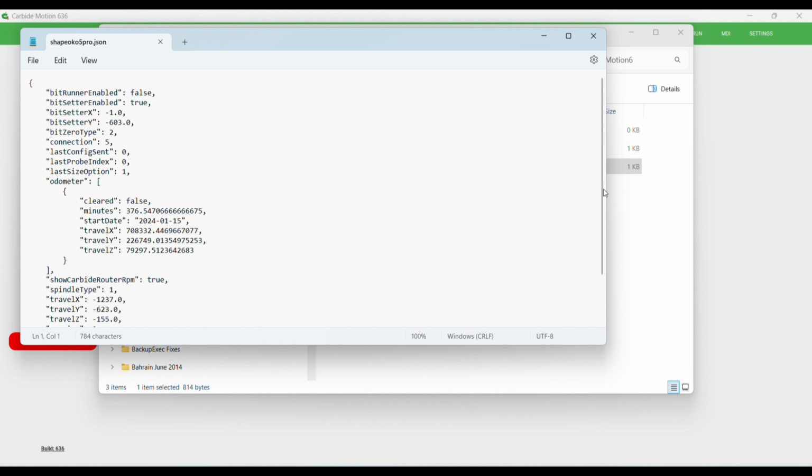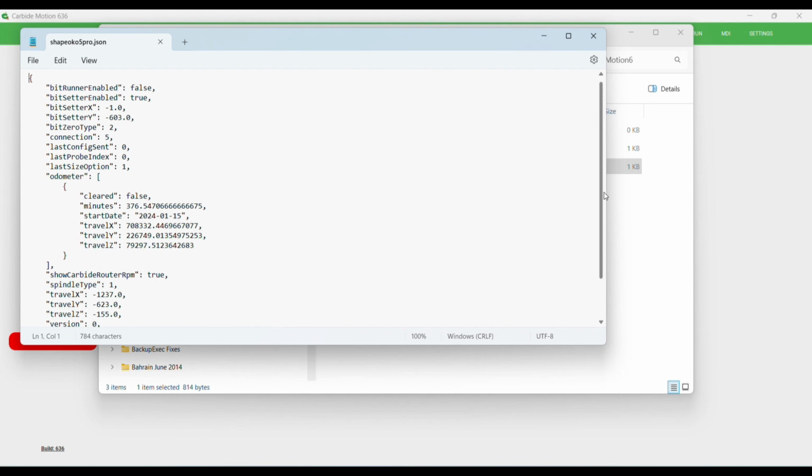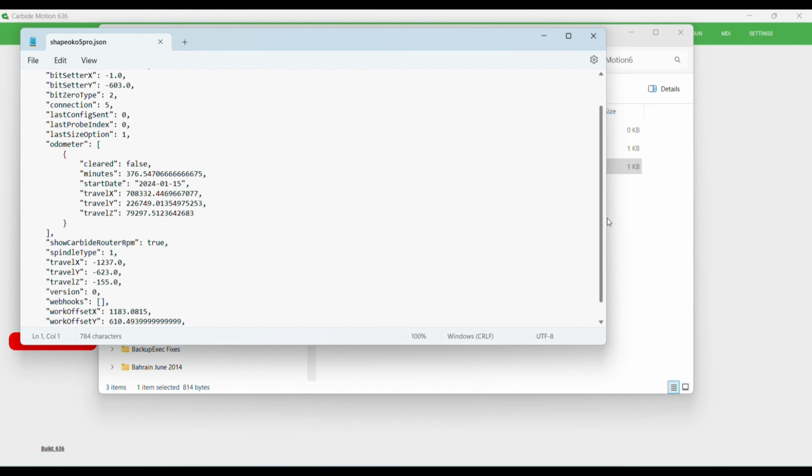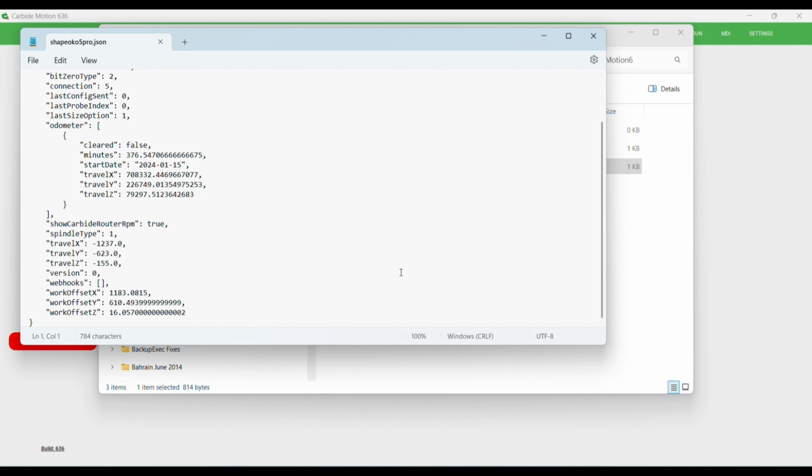And with the JSON file opened, now you're going to scroll down to the area following odometer, followed by information contained in brackets. It's after this section that you'll see three settings: travel X, travel Y, and travel Z. Note that the numbers are negatives as they are measured from the machine home position.